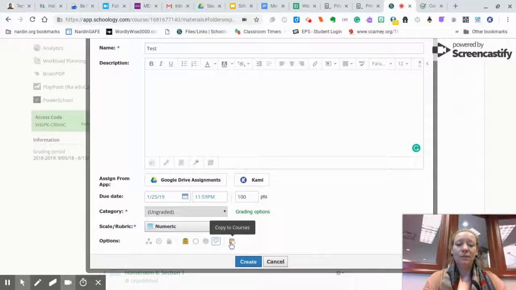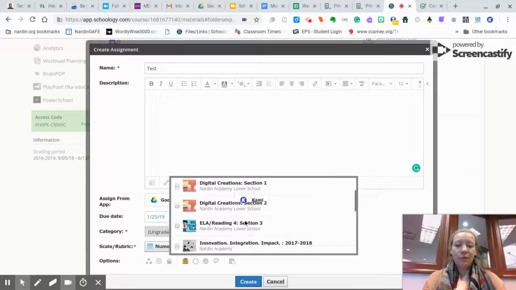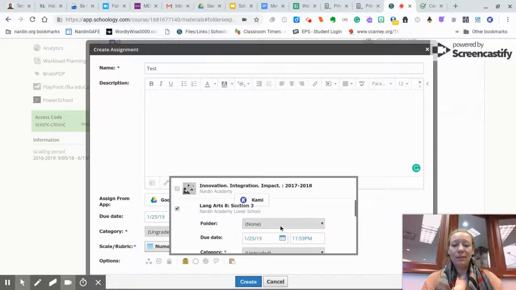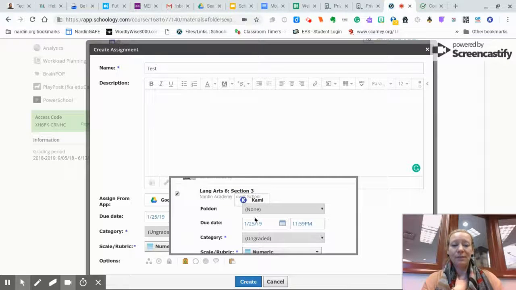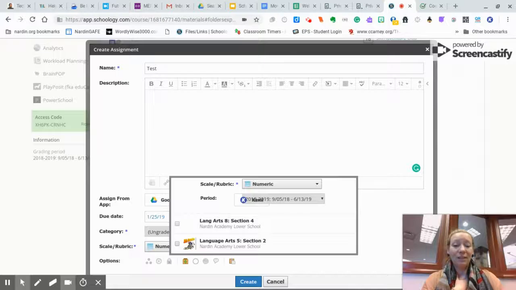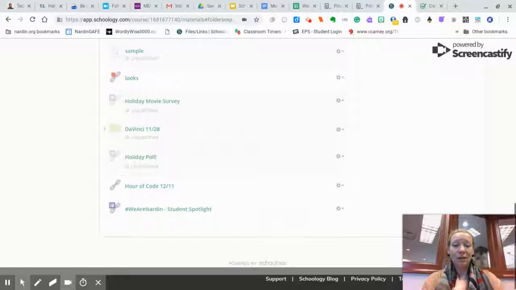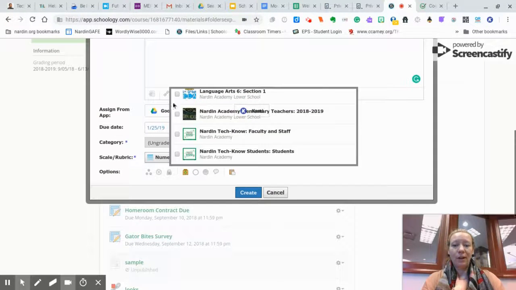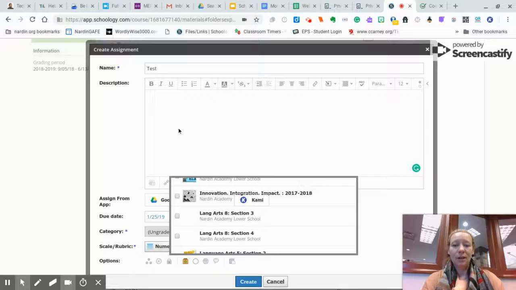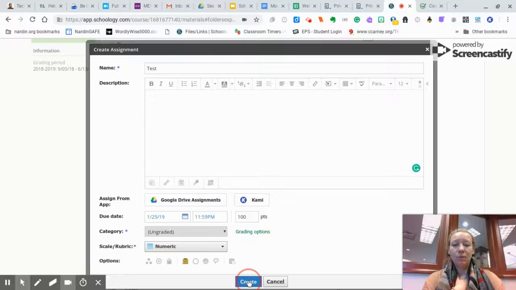If I was teaching two of the same classes, I could copy to courses, so I don't have to reinvent the wheel, and I would click whatever other class I would like this test copied to, and it copies the same date, time, ungraded, and that's it. I don't have to touch it. I don't have to do anything else. Oops. I would just go to create. But I'm going to unclick that because I don't want to scare anyone. Okay. So then I would go to create.